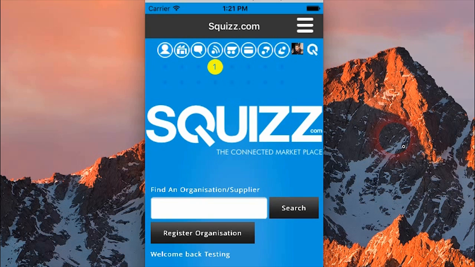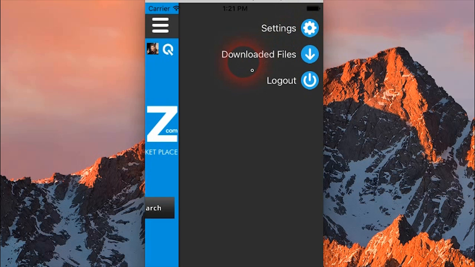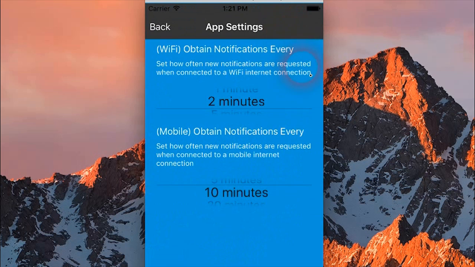There's a few differences between the iOS app and the Android app. In the iOS app, we have this thing called a hamburger or the menu icon. Clicking on that will scroll across and give you a few options with the app. In the settings area, we can set how often the app should check for new notifications.